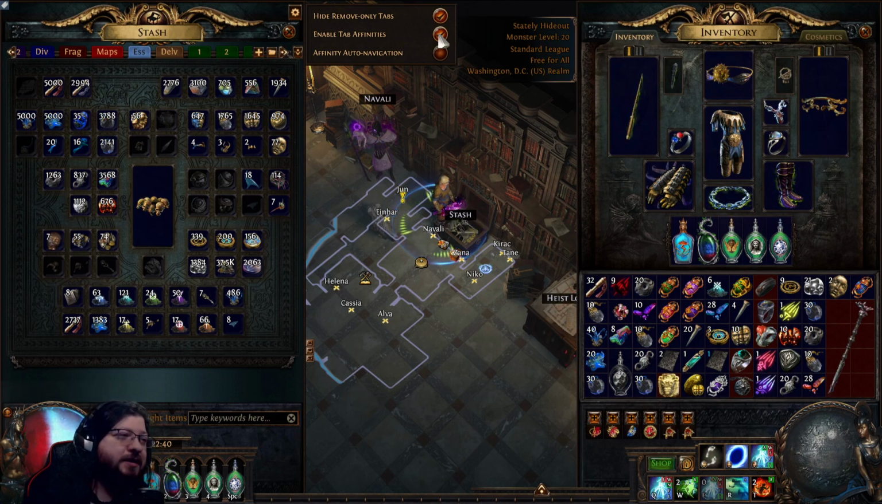If for some reason you don't like this feature, you can click up here, toggle it off, and then when you control click an item, it's going to go into whatever your current tab is, regardless of what type of item it is.